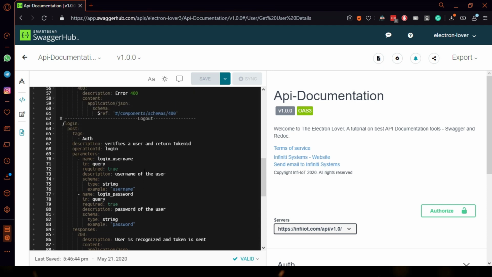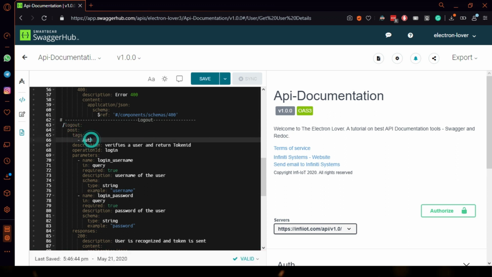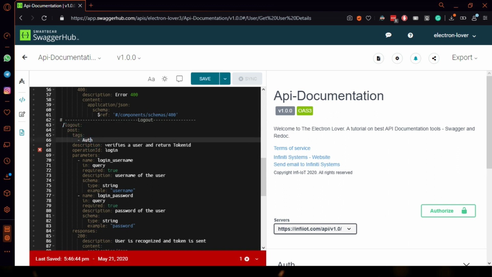Let's change the URL to logout. This will also use post method and the tag will remain same. Just change the description. This will verify a user and end his session. The operation ID would be logout.